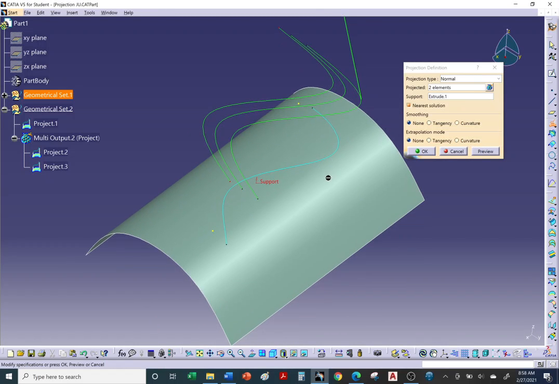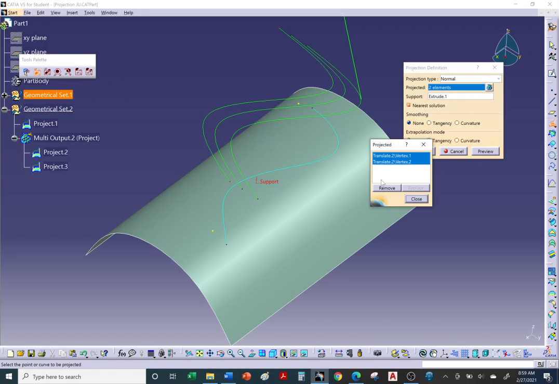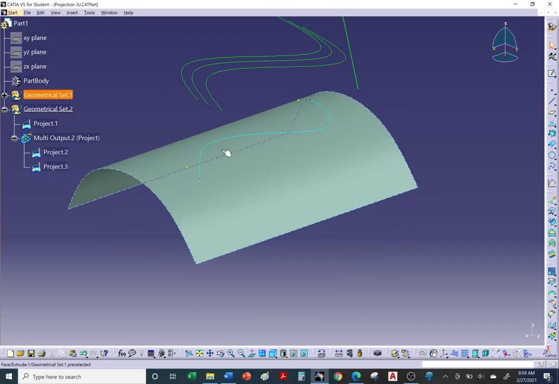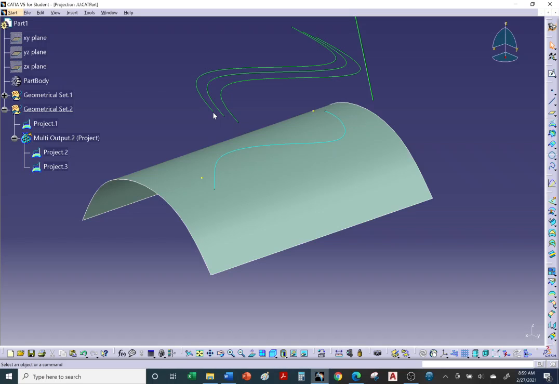So you can pick multiple items in the bag. You can see we have two elements. If you need to add, remove, replace, go to the bag. And here it is showing us that it projected the points onto the surface. Okay, so I forgot to mention that you can also project points. And okay, you can also project points onto a curve or an edge.